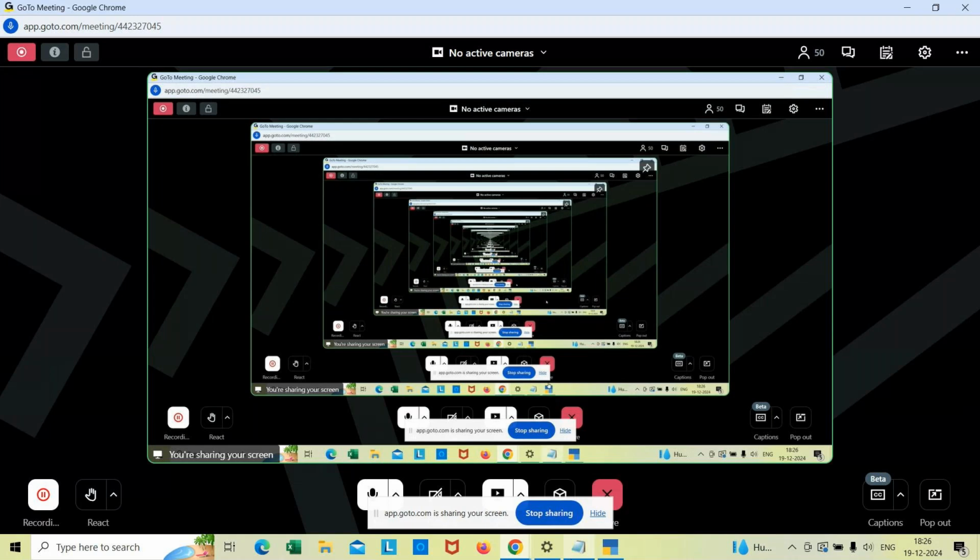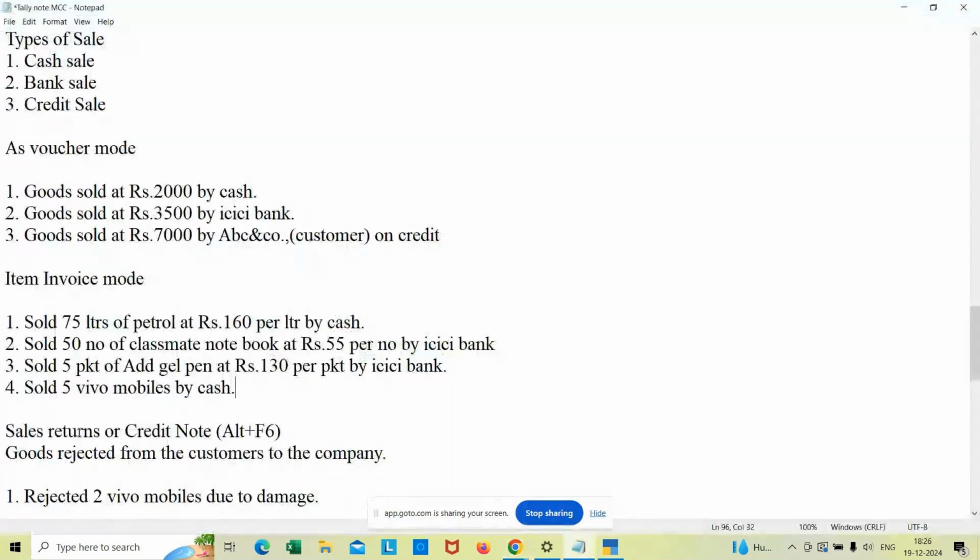Okay, I'll take the next example. That is sales returns or credit note. See, goods are rejected from customers to the company. So we sold 5 numbers of Vivo mobiles, and the customer is rejecting two numbers of Vivo mobile.